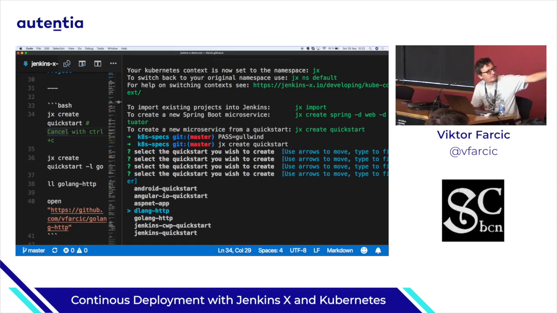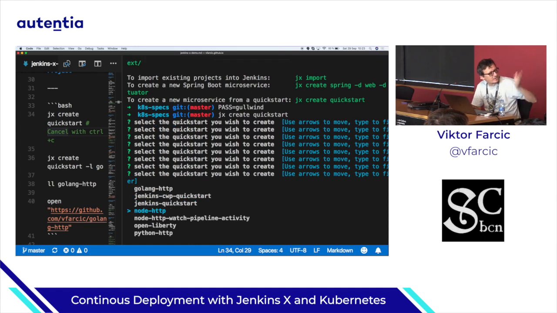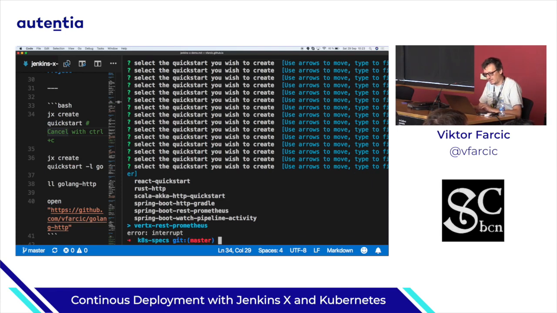If it would be me, it wouldn't be there. Golang, Jenkins Quick Start, Node.js, Python, and so on and so forth, right? There is a list of predefined, we call them build packs, which you can extend yourself, right? So for your company, you can create your own build pack and say, this is how my projects start. I don't want to waste time trying to figure it out myself. There is a big build pack already.